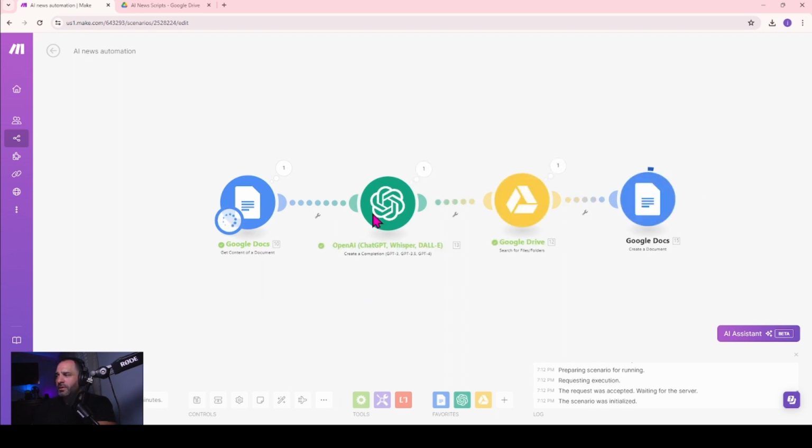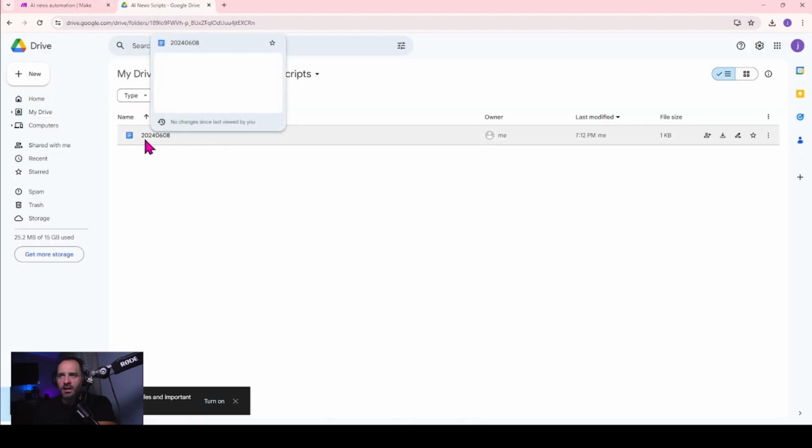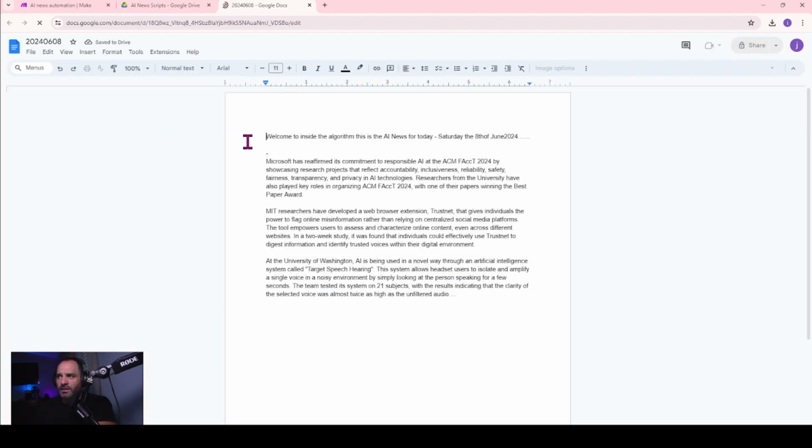Now it is running through, so it is working. We have this going through. Oh, it should be done. And here's the file it created. Today is the 8th, so it does work and tell you the date it's working. And let's see what it said. It says, welcome to Inside the Algorithm. This is the AI news for today, Saturday, the 8th of June, 2024. Microsoft has, and this is the script it's created.